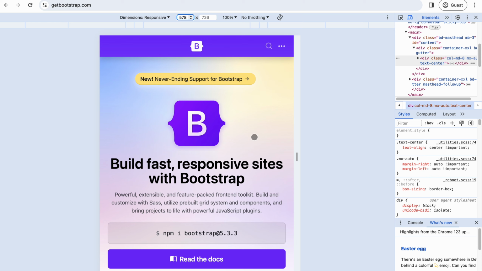So you are clear about responsive website? Yes, sir. This is known as the responsiveness of a website.